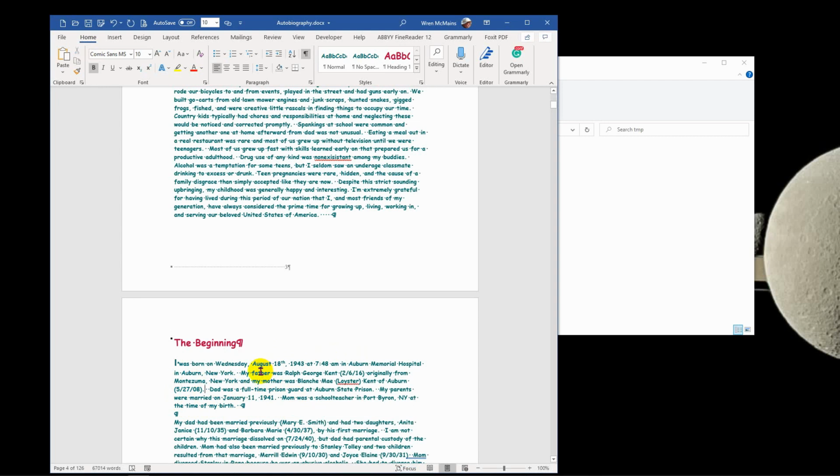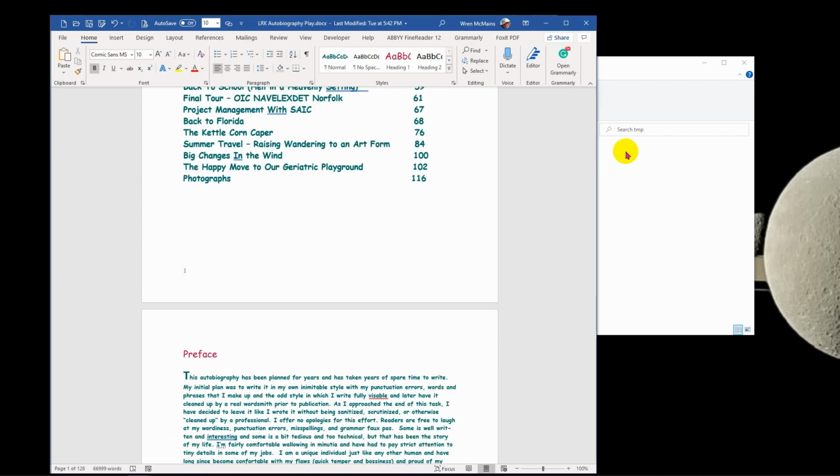I'm going to bring up another version of this document where I've already made all these changes, and we'll show you how the table of contents goes in there. Here's the autobiography after I've gone through and made each of the headings have a style of heading 1, and I've changed all of the text in the document to normal. Now, before I go on and add the table of contents, which is what I want to show you next, let's do a couple of other things.